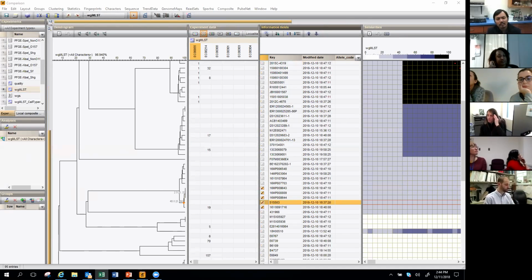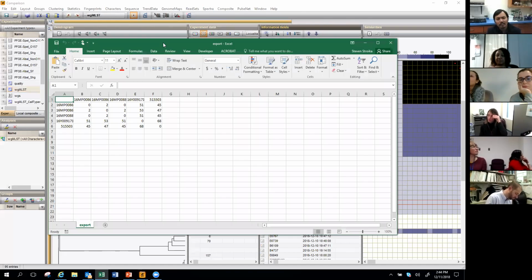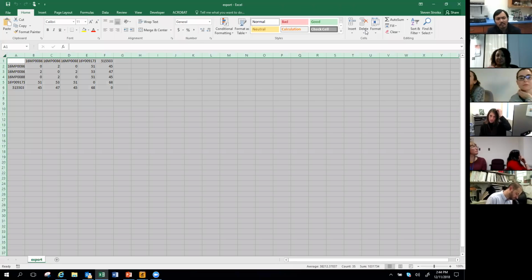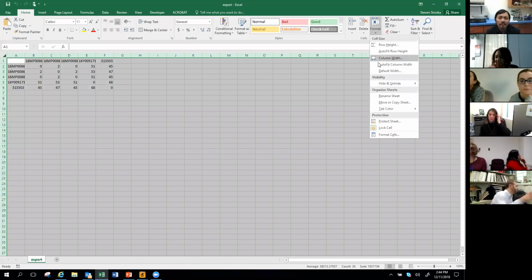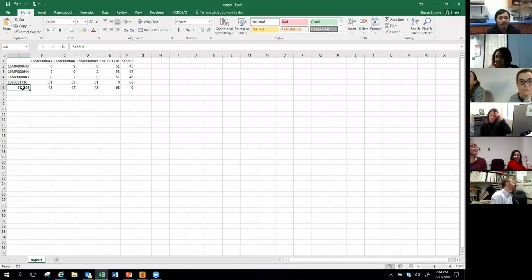You'll get an Excel spreadsheet that pops open over here. That gives you a pairwise comparison of those 5 strains to each other, so that you can see, okay, this guy relates to this one at 2 alleles different, but this one's 51, and it does it for all those in the selection.